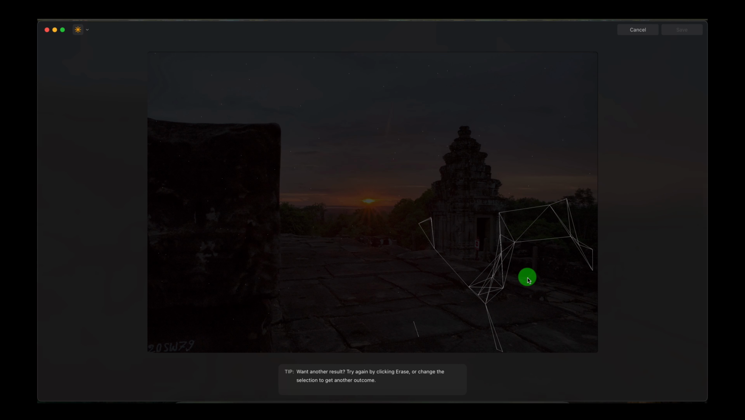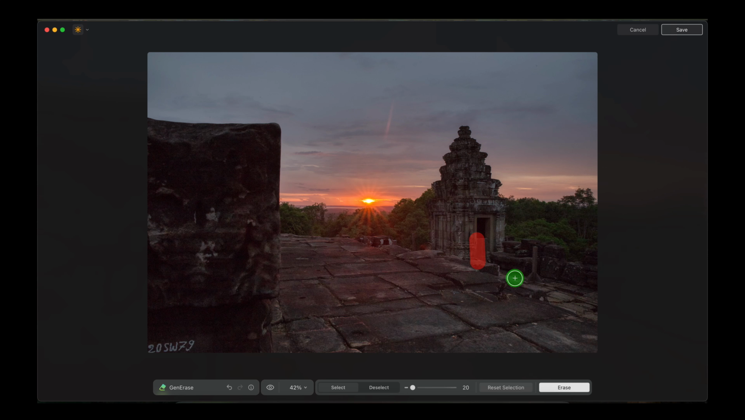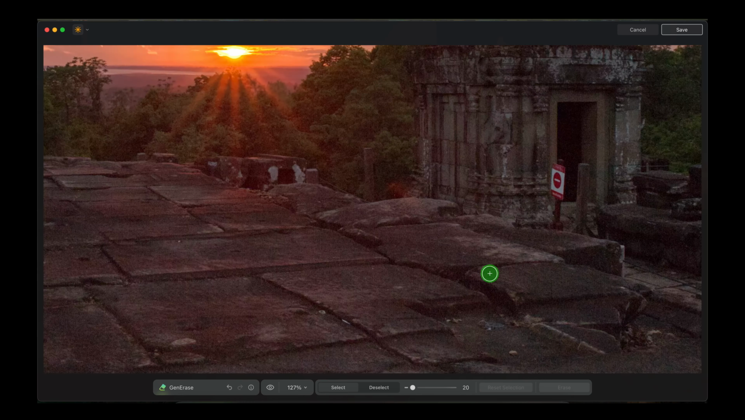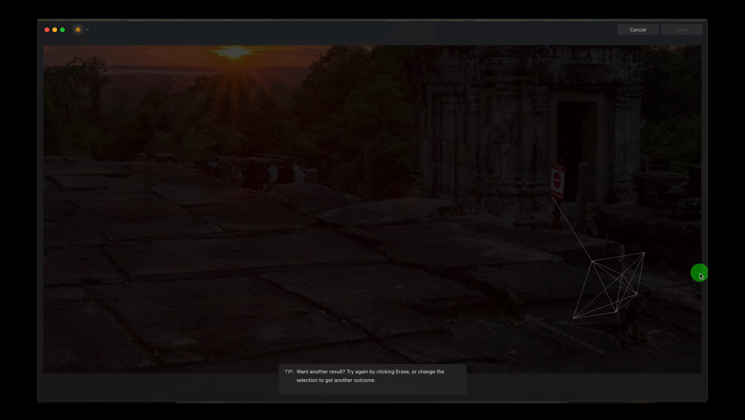I accidentally selected one of these posts here, so I'm not too sure if it'll do a good job. And it looks like I removed the post, which is fine. Let's take a look at the door. It looks like it added like an extra piece or something to that door. So what I'll do is I will undo that, reset the selection, zoom in, and I think I'm going to paint it like this. And now I'll just click on erase.